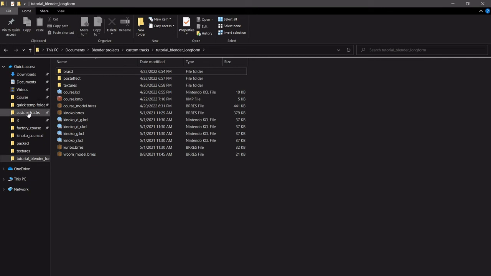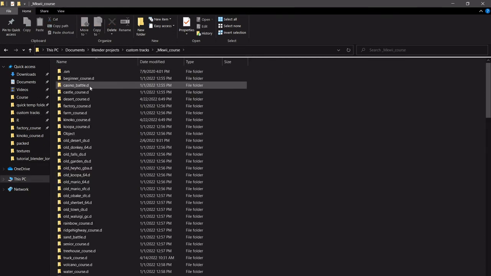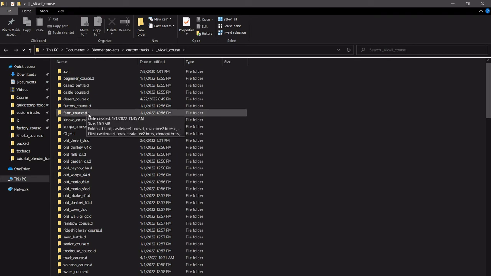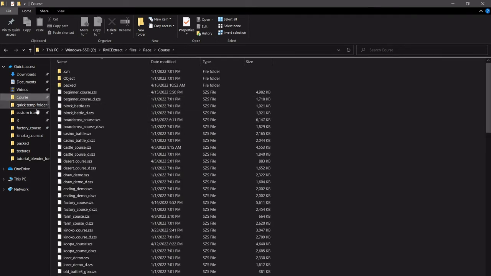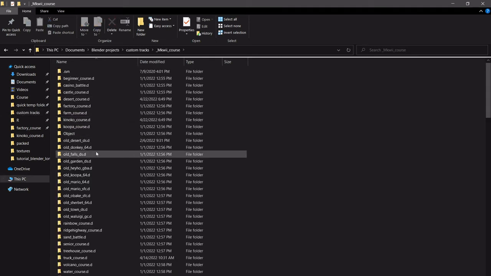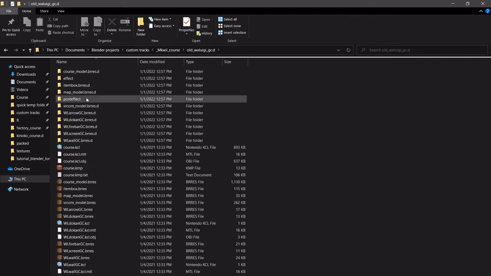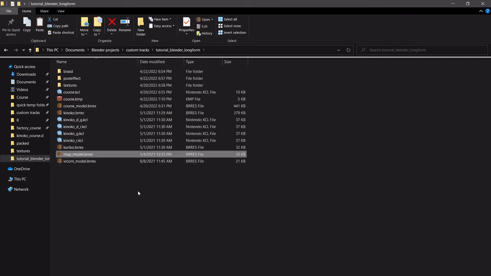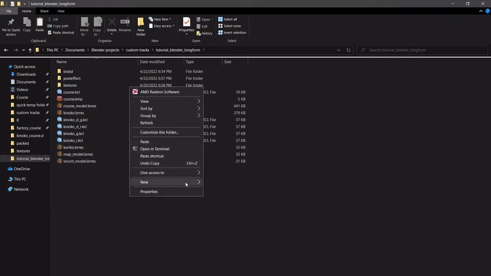One thing we're missing right now is a minimap, so I'm just going to go and grab one. I can get it from any course. We'll get to actual minimap stuff later, because that's not needed when you're just doing a test version, right? We're just doing a test version right now. So I'm going to do Waluigi Stadium, because Waluigi Stadium is kind of cool. And the minimap that we want is our map model. And we're just going to copy that over and paste it in here.